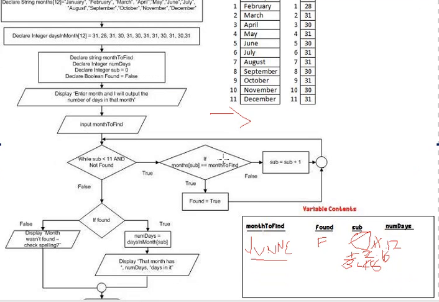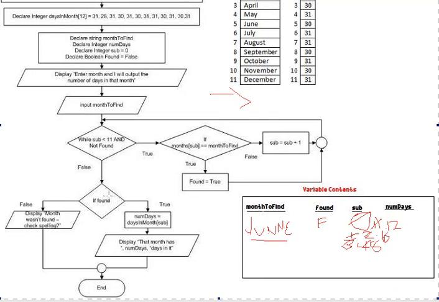So we exit the loop, and when we make the decision, have we found it? Well, found is false, so we will take the false path. And the false path tells us display month wasn't found. Check spelling. And that ends our algorithm.